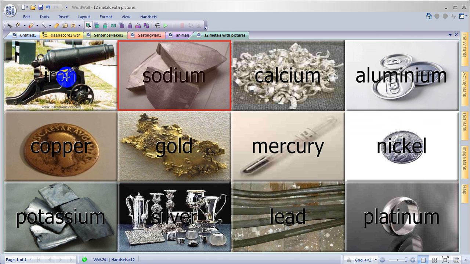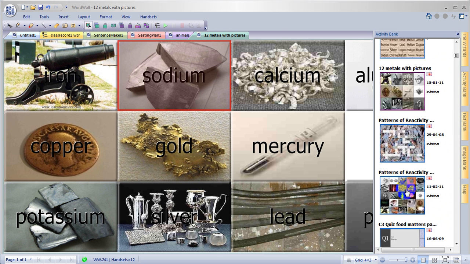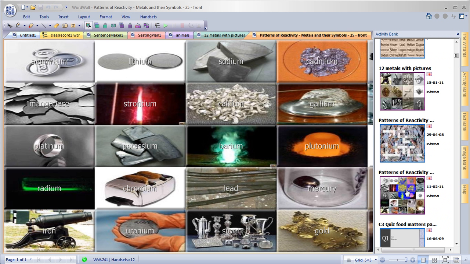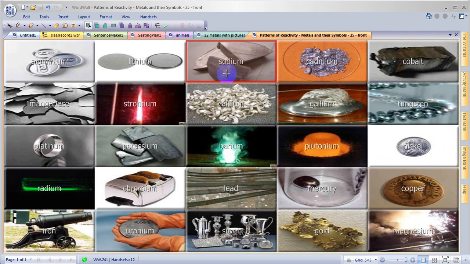But if you look and notice the iron cannon and the gold nugget, you can also see another resource which was created by another teacher at a different school, and they've taken that original file and added in another 13 images and names. So you can see you've got your iron cannon there and your gold nugget, but they've added in a load of new resources. The idea is that the resources don't just increase in quantity over time, they also improve in quality through this process of peer review.